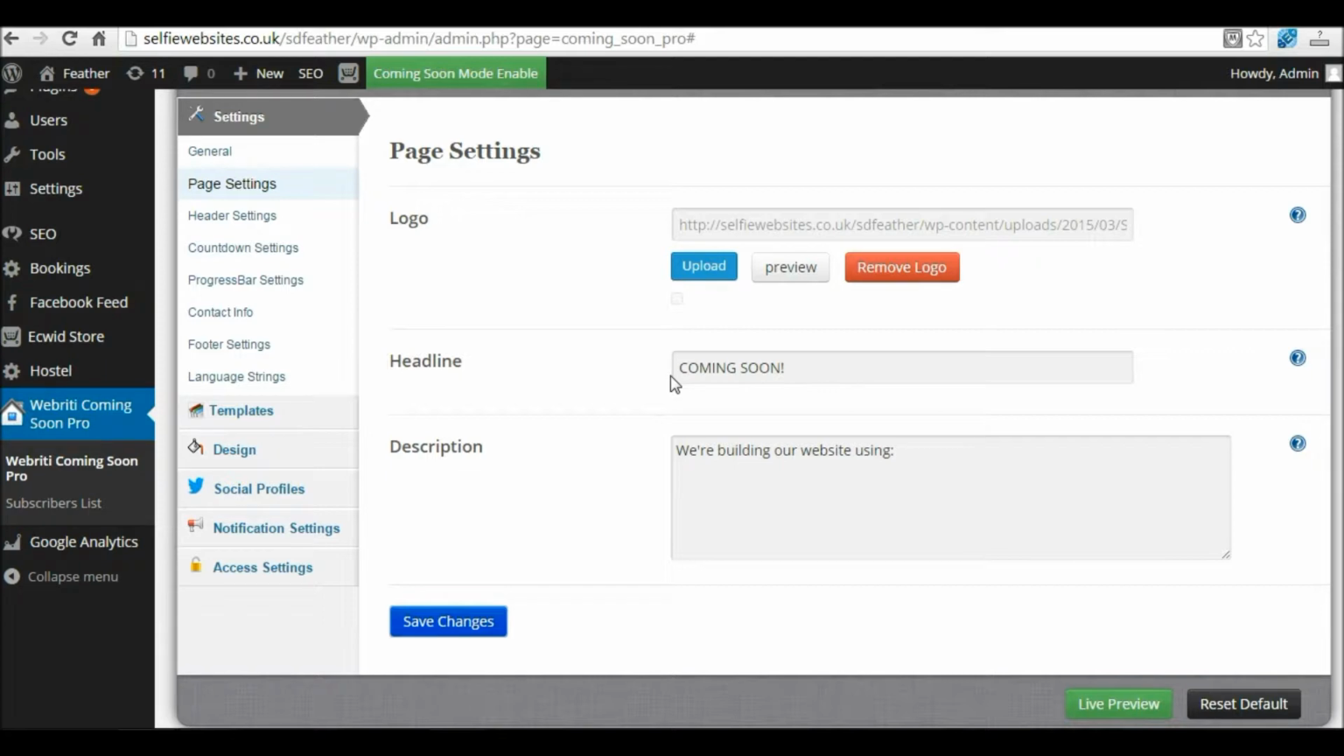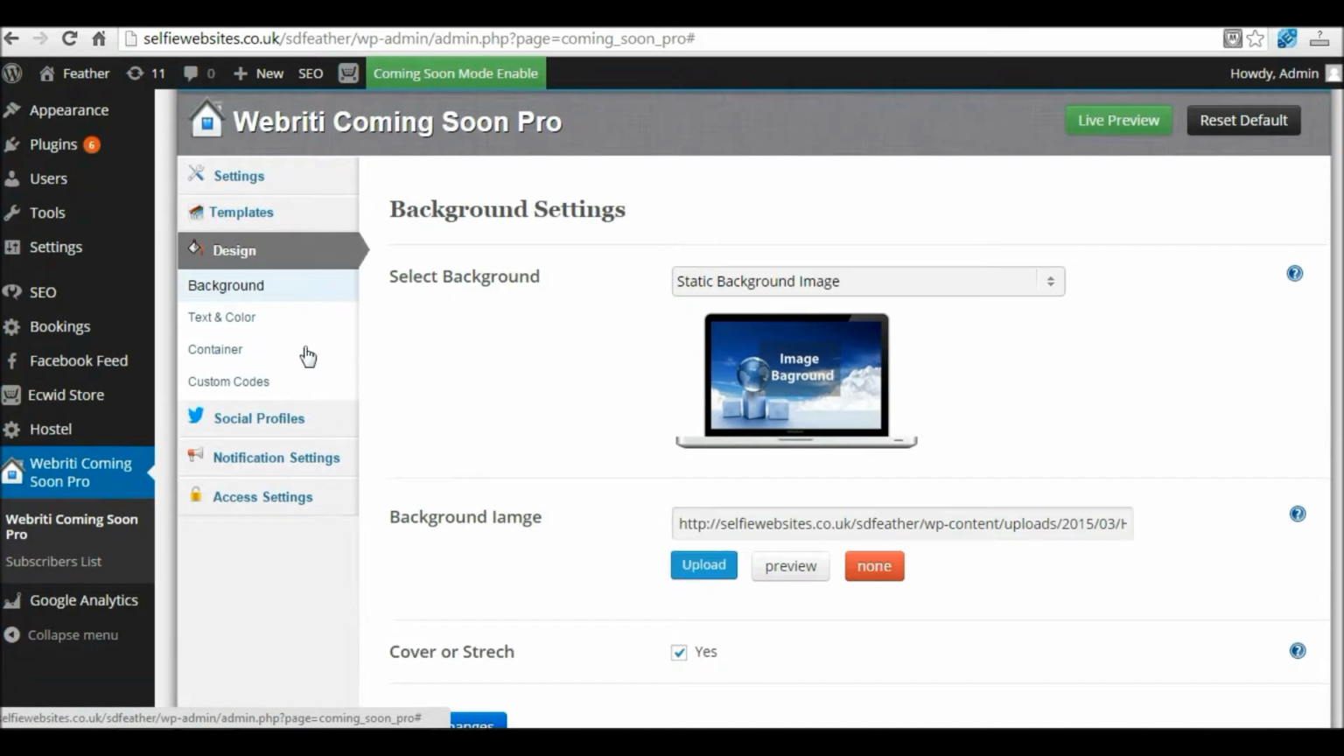Now one of the things we wanted to change was that background image, because if you remember we had two logos. We had the logo we've just uploaded, and we also had the background image which contained the logo. So to change the background image we can simply go to the design section. That allows us to change things like the background, the text colour. So currently it's set to a predefined background image, so let's just change that to something different.